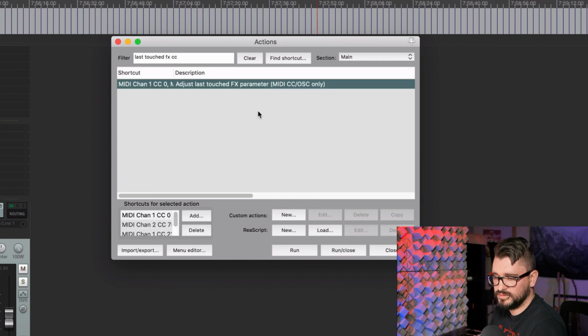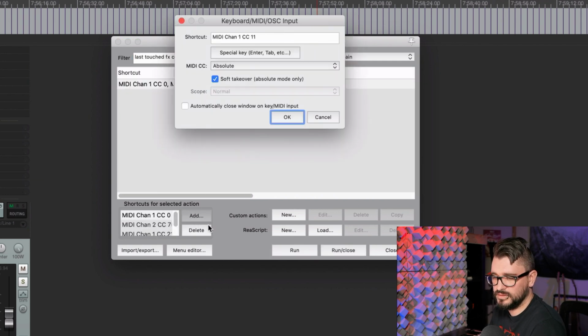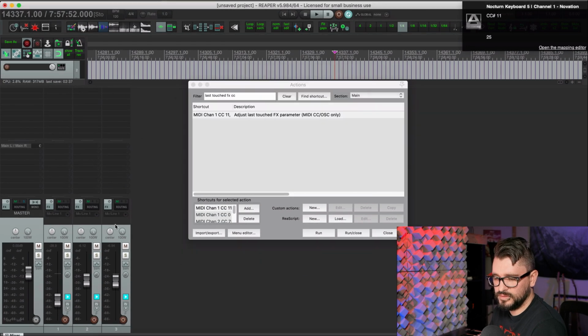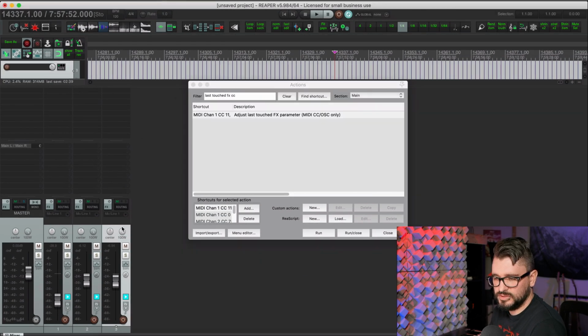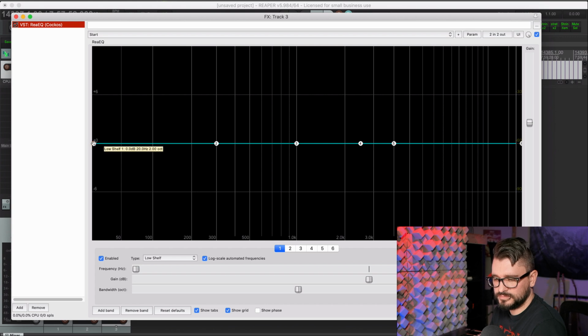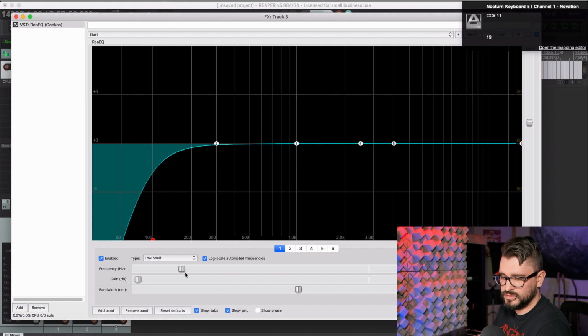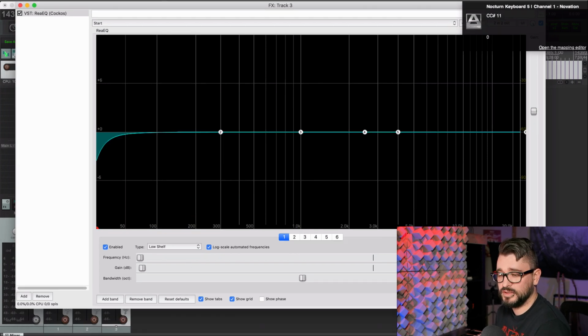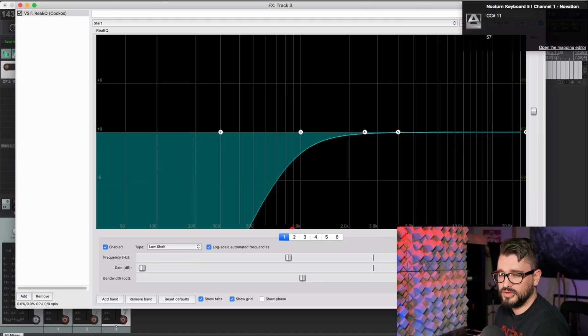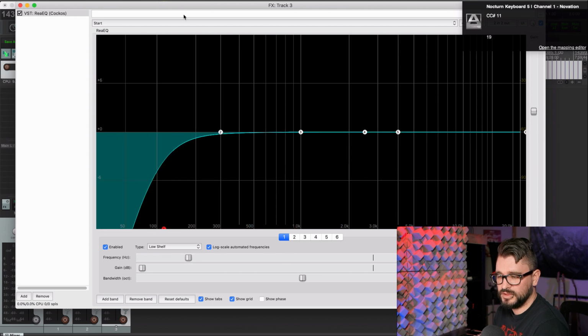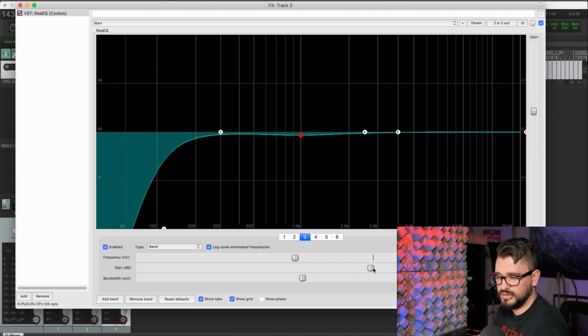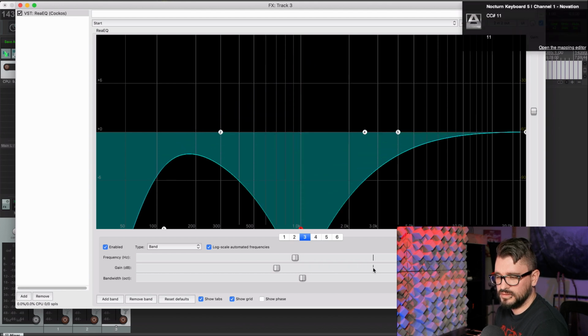So adjust last touched effects parameter, MIDI CC, and I'll do that. And so let's just insert ReaEQ on here, and we'll move this, and we'll get that frequency moving. So now my expression pedal can control the filter cutoff of this plugin. And if I select this and go to gain, I can control the gain of this EQ point.